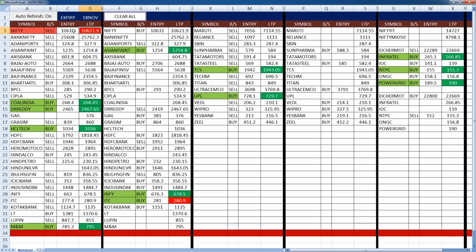Now if I put 10,600 on. So now 10,600, your LTP is lesser than your entry price. So it shows that this is a sell call and that is in profits.